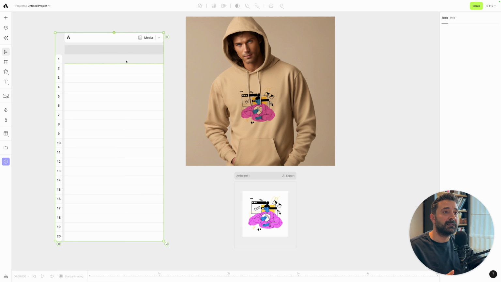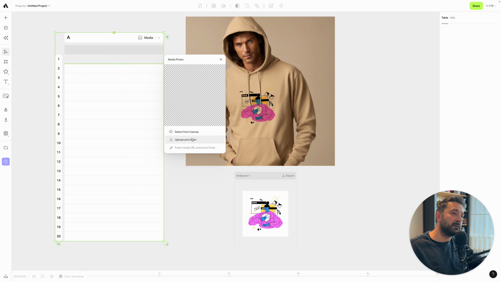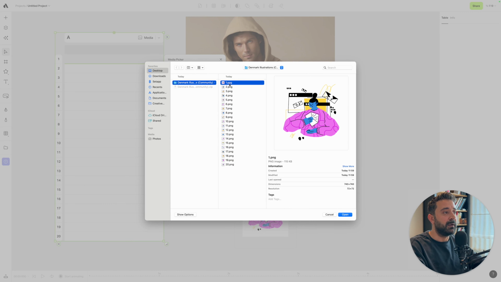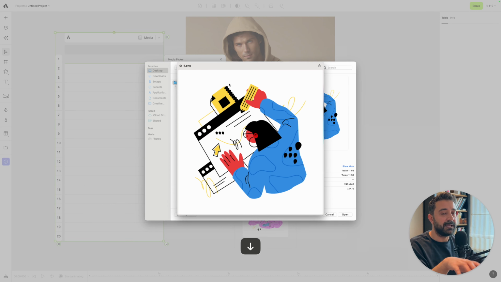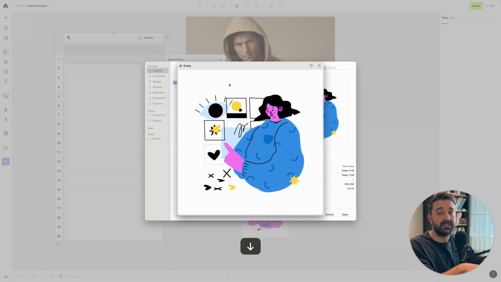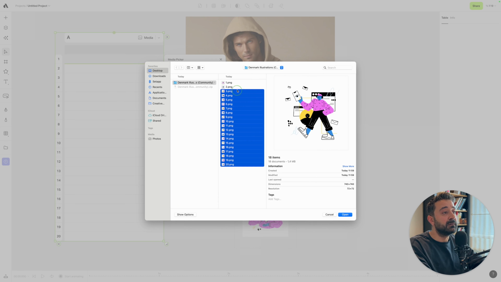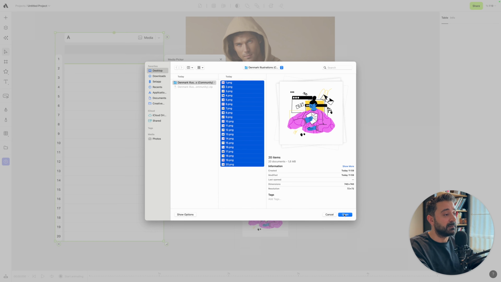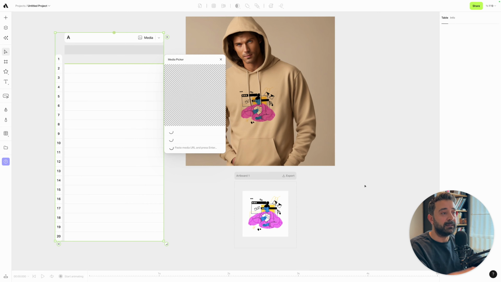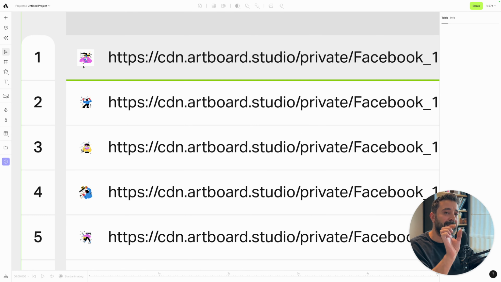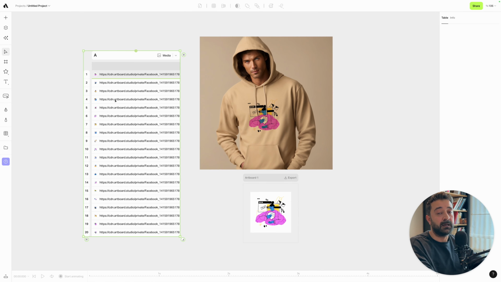So I'm just double clicking the first cell and it's asking me select from canvas, upload and insert. So I'm just choosing upload and insert. And on my desktop, I got this folder with full of the same concept PNG images. I just got it from Figma community. So I'm just choosing all 20 PNG files and choosing open. It is uploading all the images and placing into the table. As you see, you can also see the tiny thumbnails that all images uploaded.